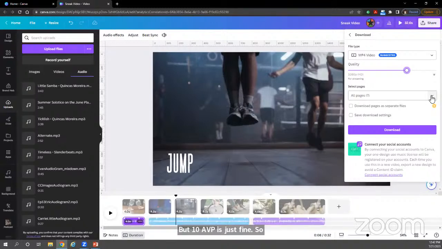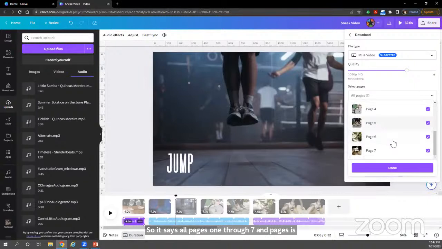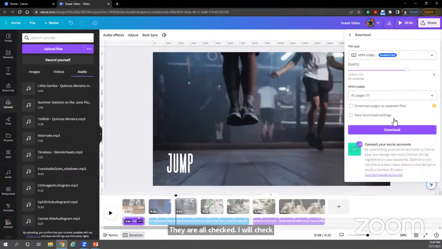So I want to make sure that it is selecting all of my clips. It says all pages 1 through 7, and pages is referring to each of these clips here as a page. They are all checked, with a little check mark next to them. So that means they're good. And then I hit download.